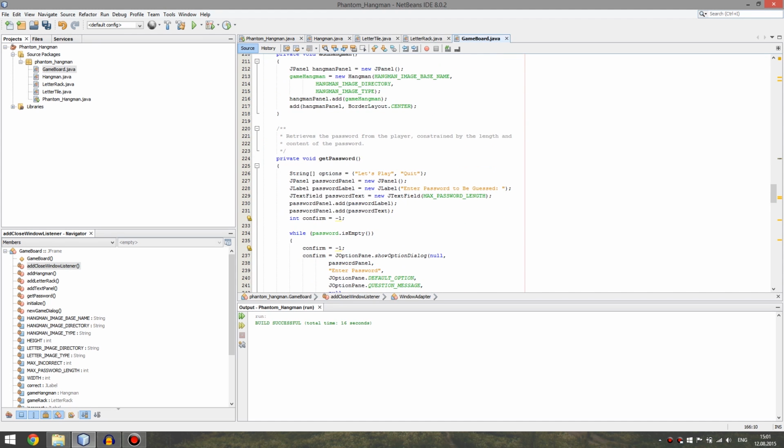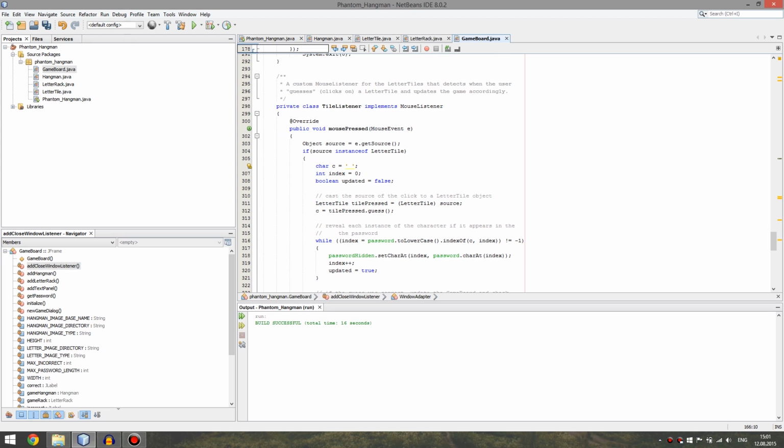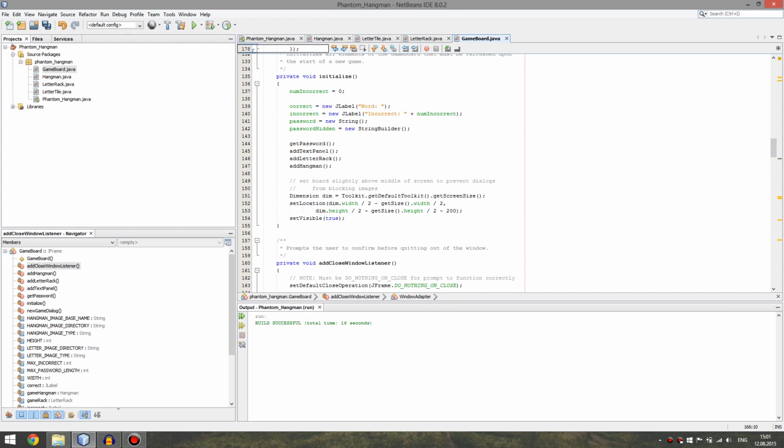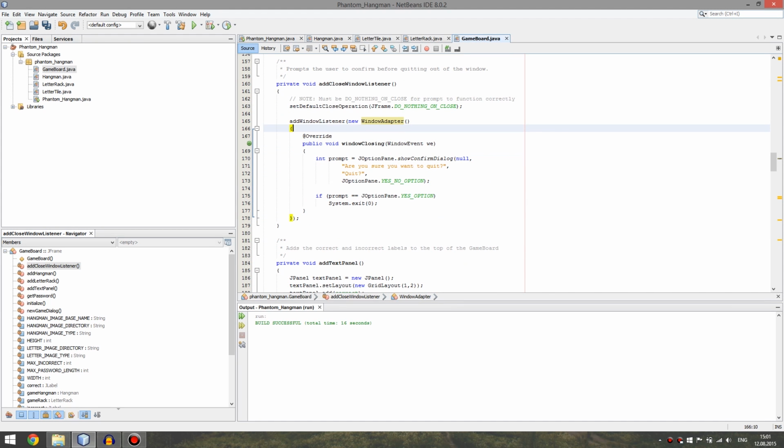With the mouse listeners, if we scroll down a little bit, I made my own tile listener class that implements mouse listener. So tile listener is a mouse listener, and I defined it within its own class. For the window listener, I didn't feel like making a whole new class because it's nothing too complicated. So what you can do in Java is do an inline definition. That means we're going to say new window adapter, and then define our window adapter within these curly brackets here. To do that, we have to use an override: public void windowClosing(WindowEvent we). You need to make sure that reads exactly like that.